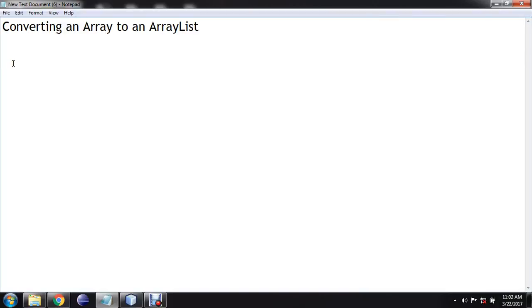In this tutorial, we will talk about how we can convert an array into an array list. In order to convert an array into an array list, we have a method named Arrays.asList. What this method will do is convert an array into an array list.